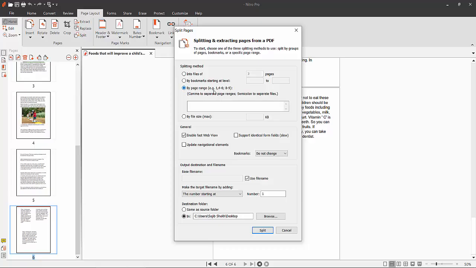and this is the by page range option. Now select your page range. I'll create the first 3 pages as a single document, and page number 5 also a single document, and page number 6, and in total we will create 3 PDF files.